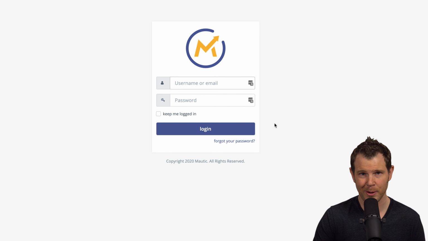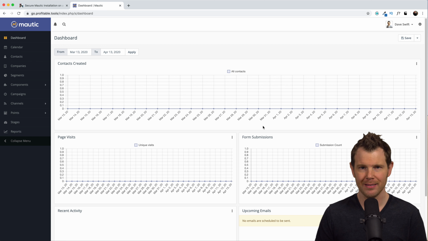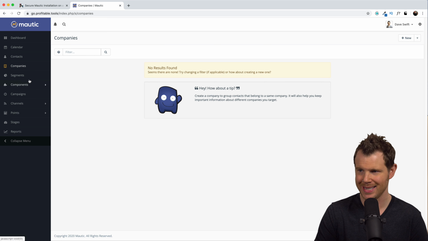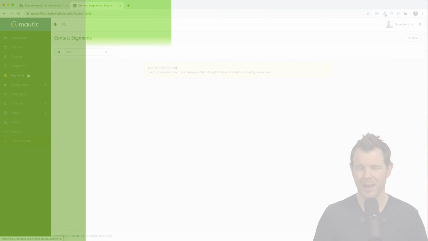It's a login screen, so that is good news. Let's type in our username and password. All right, we've got our dashboard up and running here. It looks like Mautic is good to go. Let's click around through some of the menu screens here. We can see it's nice and snappy because we have that dedicated server to run Mautic.